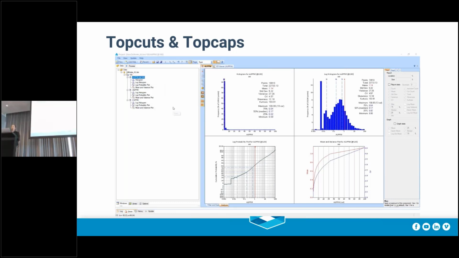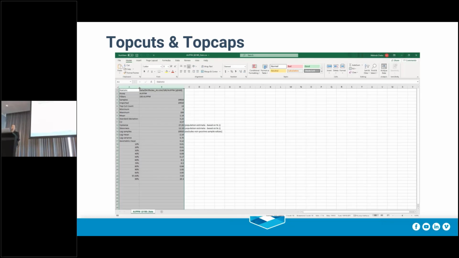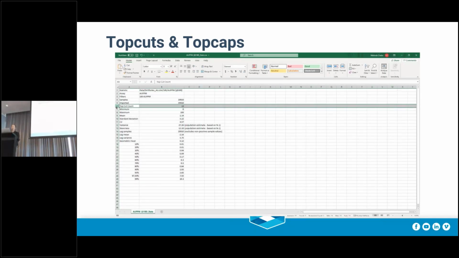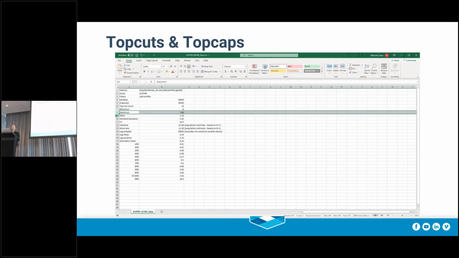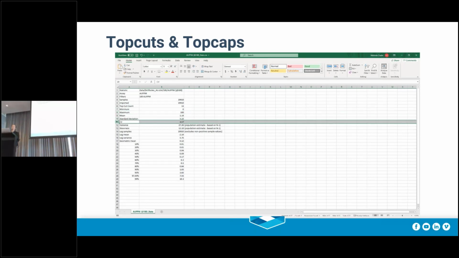So again, we can export all these stats out if we like, and you can see now I've got full statistics as well as the number of samples that are going to be cut in my data set. We can either type in values, or we can also automatically put a percentile in if we use our percentage button.